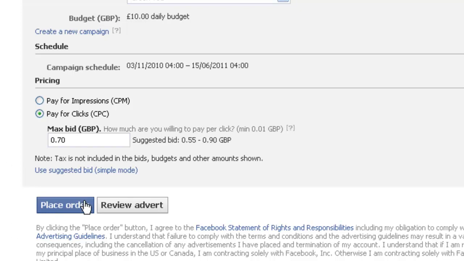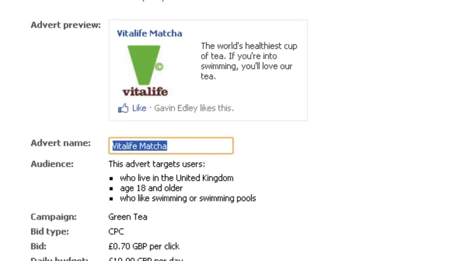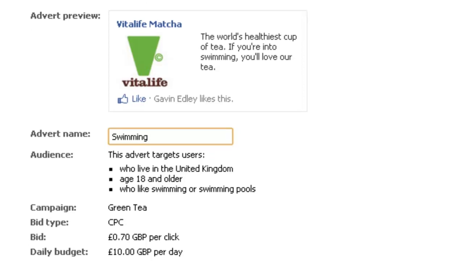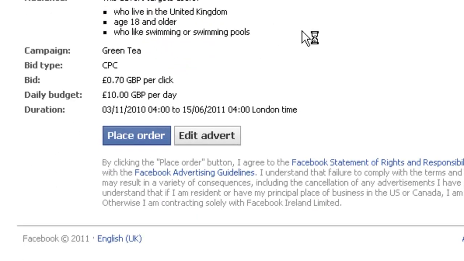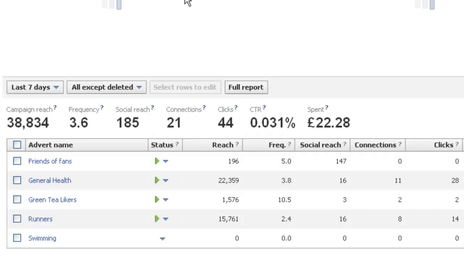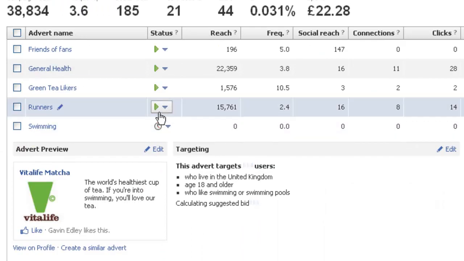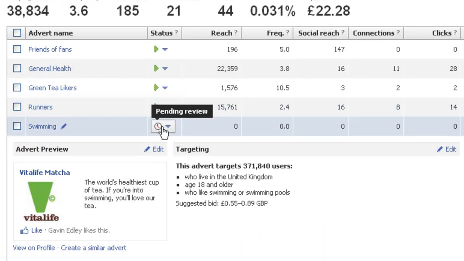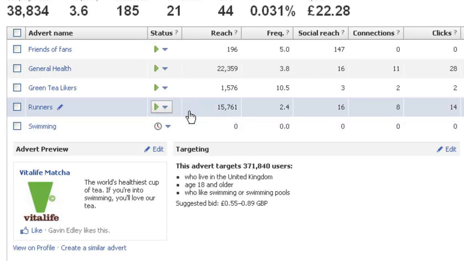So then we click on place order. Oh well, we review the advert first. We'll give it a name, so I'm naming them according to who I'm targeting. Swimming. Place order. And that's just going to go through to the next screen where it just summarises all your adverts and it's put it in there. It takes a little while for them to activate it because they have to check through the advert and the text to make sure there's nothing untoward in there or anything that breaks their rules. But as soon as it's activated, it's live and you can see how it goes.